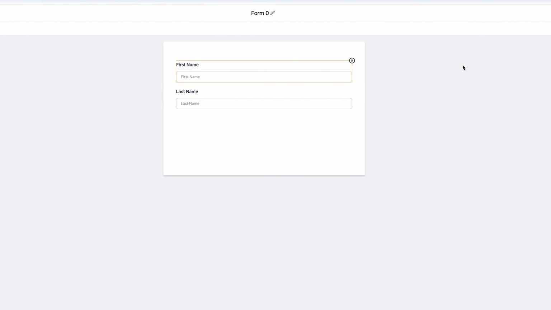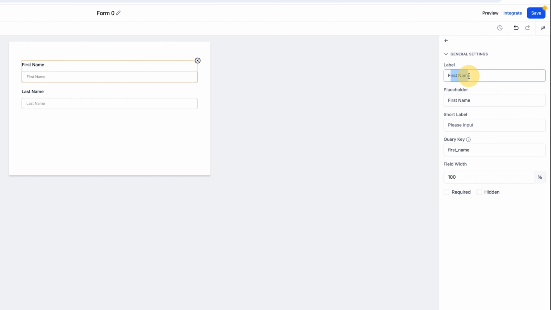If we click on these, we can actually see that these are labeled first name and that the query key is also called first name. So this query key is what we can use in our automations, in our marketing, to start pulling names and data from our contacts list. So whatever gets entered inside of this first name box will now be registered as this lead's first name.